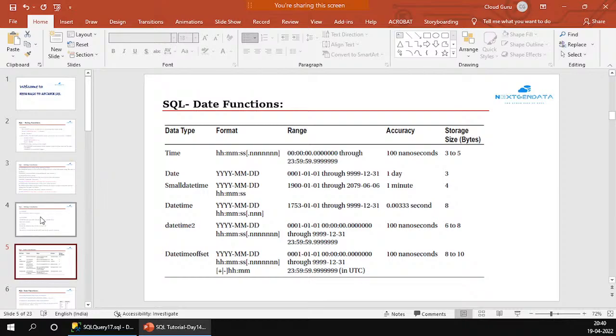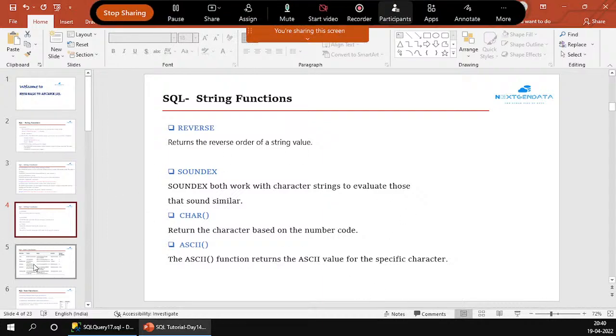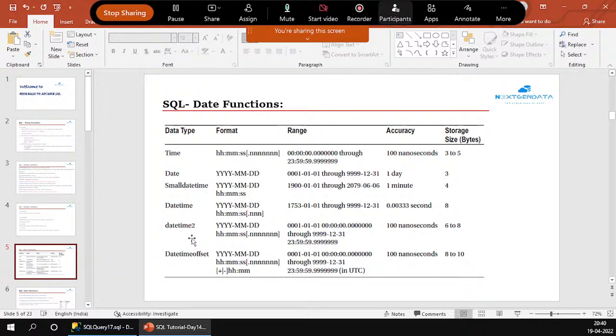Okay, so basically here we have covered almost all string functions, and then we'll go to the date functions. As you know, date is a data type in SQL Server, and there are other data types. If you want to store the time part separately, you can use the time data type. If you want to store date and time, then you can use a datetime data type.